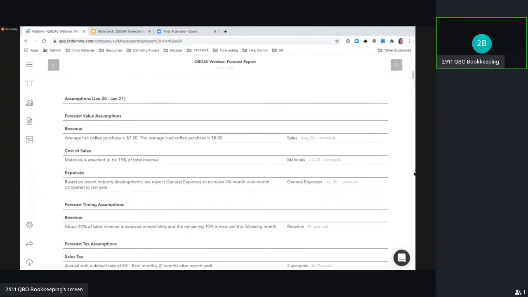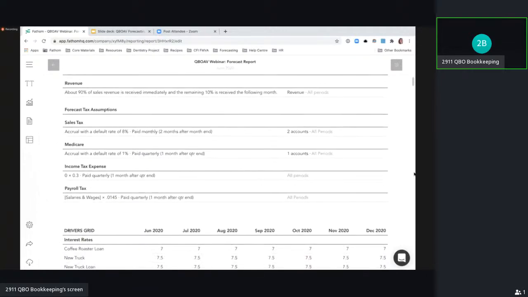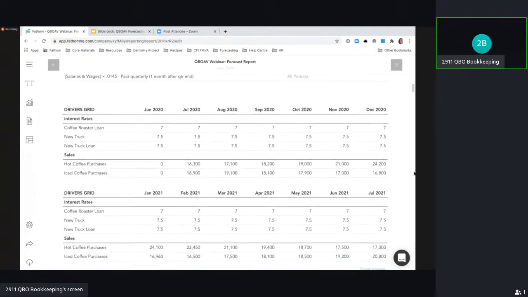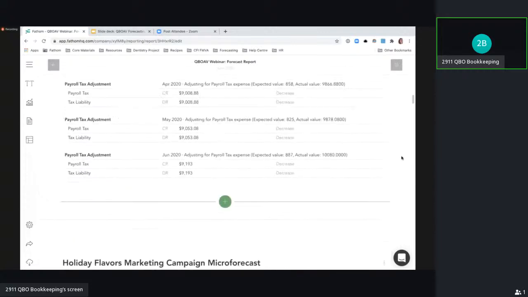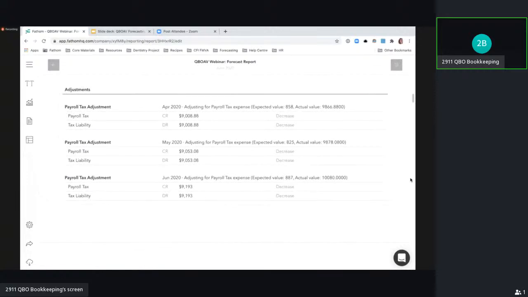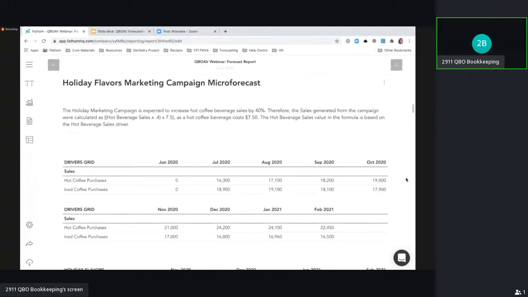Okay, these are the assumptions that we made in the forecast. And this is our drivers grid. My voice is cracking a little because my throat is getting a little dry. All of that drivers information, whether it be non-financial information or extra information that you've brought into the forecast, is included here in our report. You have tax adjustments as well, if those have occurred.